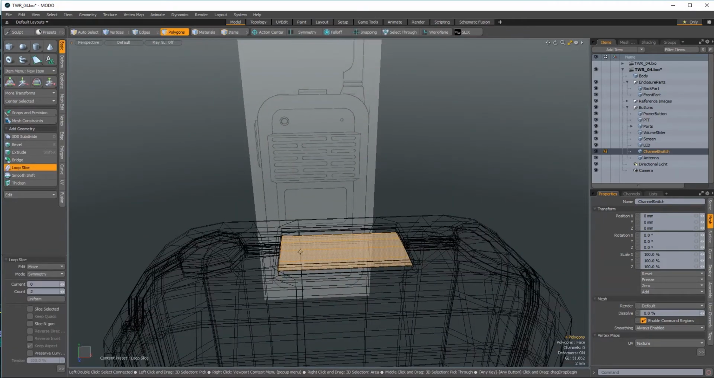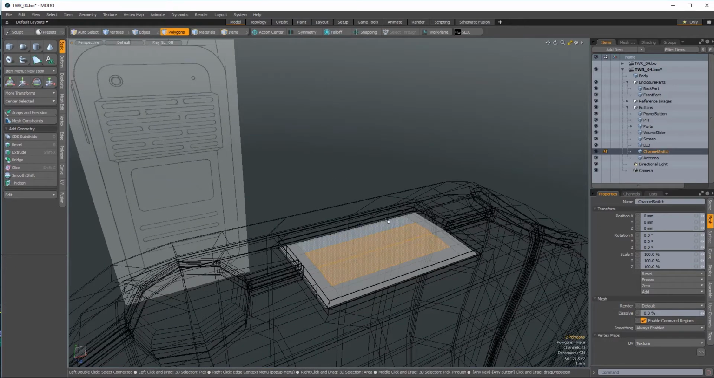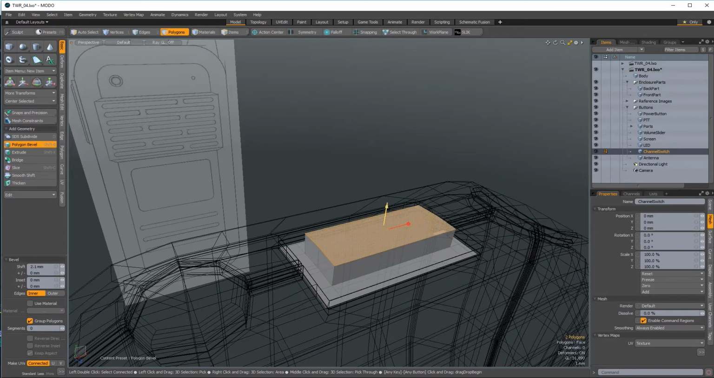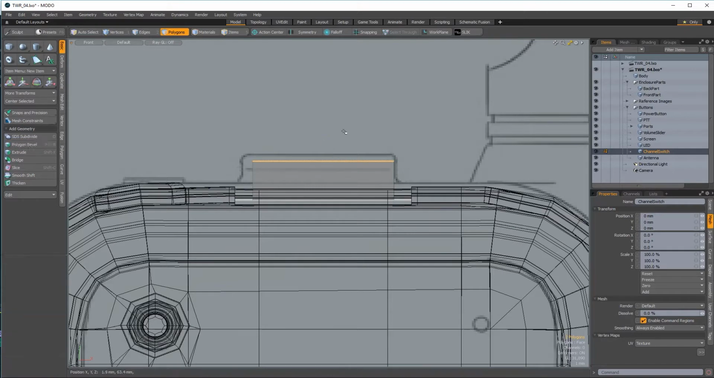Hit Alt-C to create two edge loops here, like so. And hit B for bevel and drag these polygons up just a little bit. Let's look at this from a front view. I think we're going to have to widen this a little bit. So I'll move these polygons out like so.